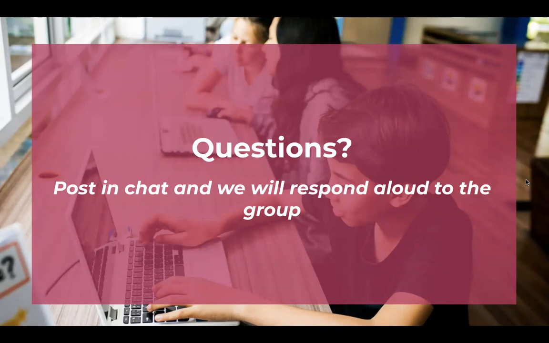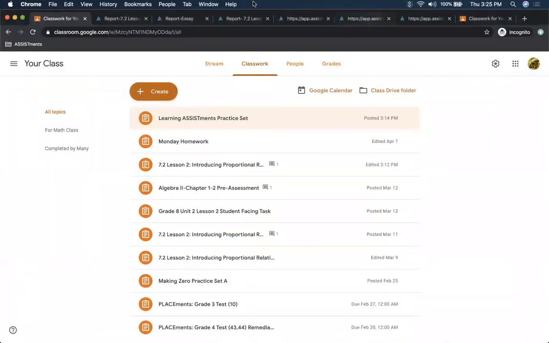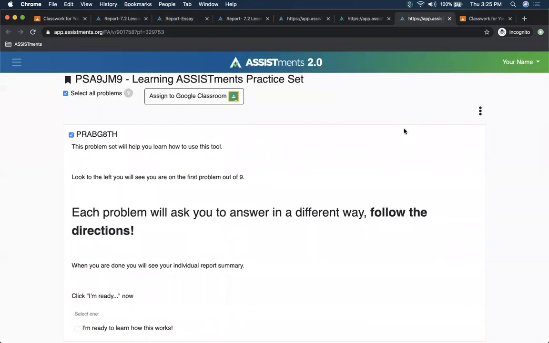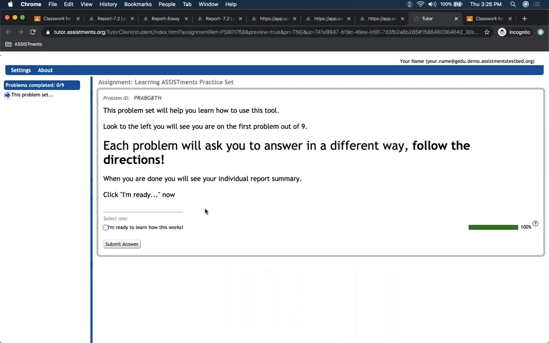There's been some questions about what kind of feedback students get. Can you show a student view of that practice problem set that you assigned, or just do the student view from there? Yeah, I can do the student view from here. In student view, you can see what your students will see. Just to show you, this is the set that teaches students how the platform works.